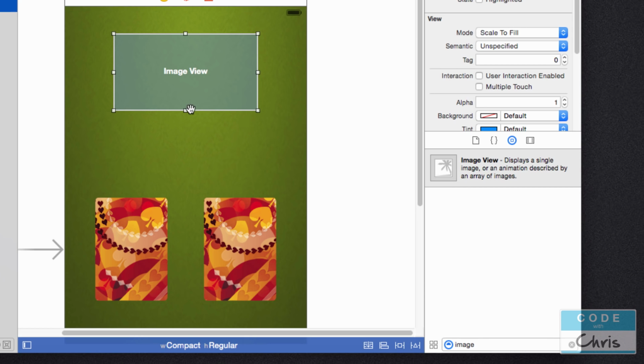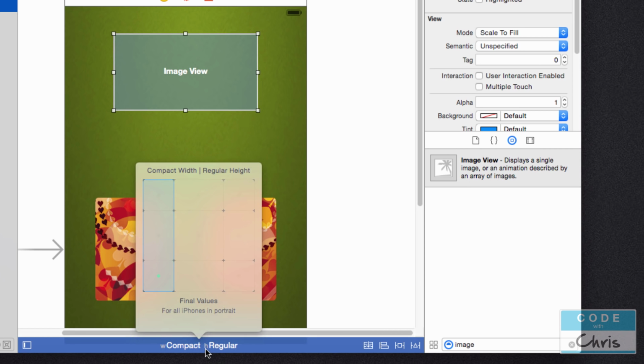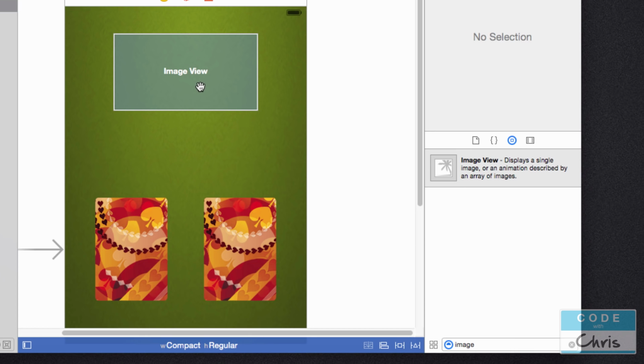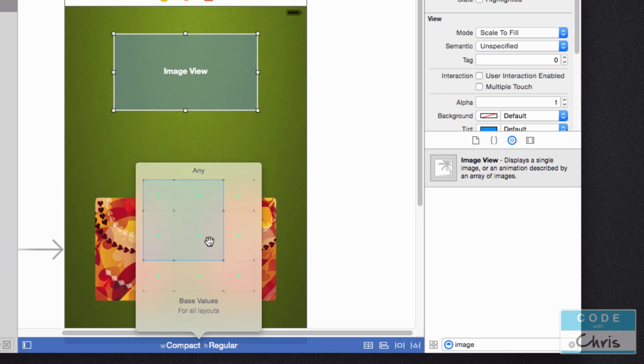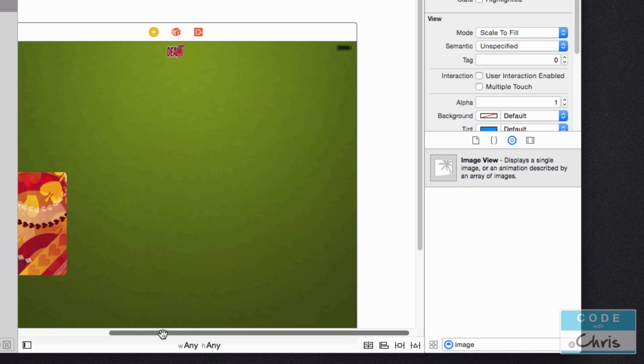So the first thing to be aware about is the size class that we're in right now. Right now we're in the iPhone portrait size class, and I just added this image view onto the storyboard. So this image view, which is the logo, will only be available in this size class. I actually want it to be available in all the size classes. So I'm going to go back to the any width, any height layout for now.